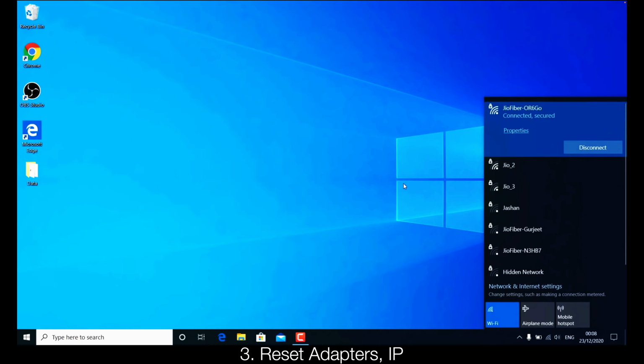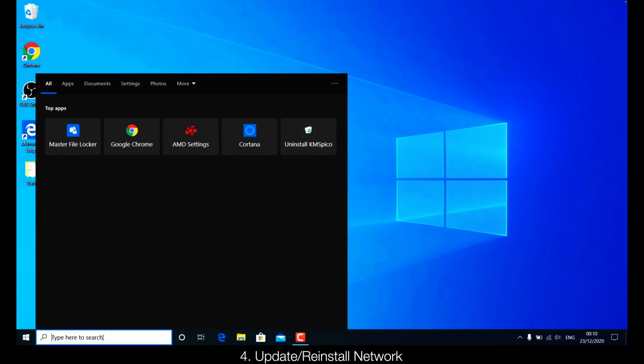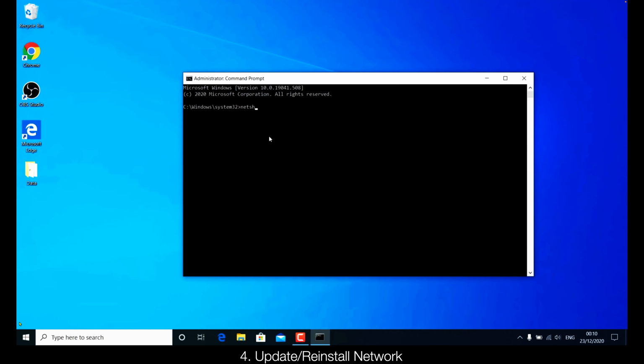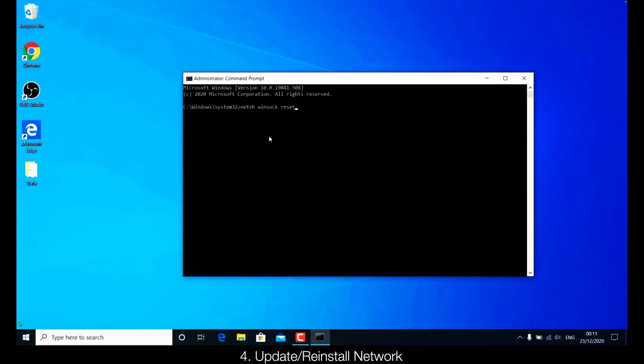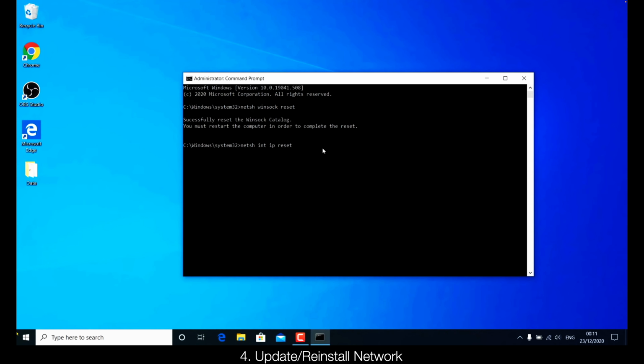Don't worry if you are still experiencing the issue. There are a few other things that we can try. Next, we are going to manually reset the network TCP/IP stack to its default state. To do this, right-click on the command prompt and run as an administrator. Then run the netsh winsock reset command. This command is used to reset the Windows socket catalog to its default state. Then run the netsh int ip reset command. This command is restoring the TCP/IP configuration to its default state.